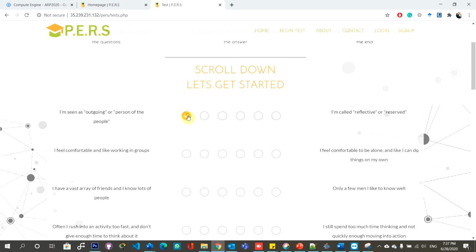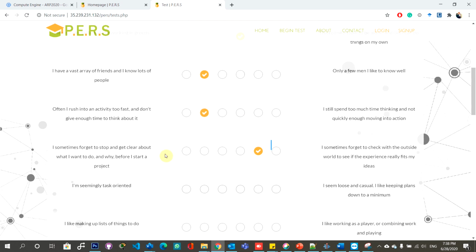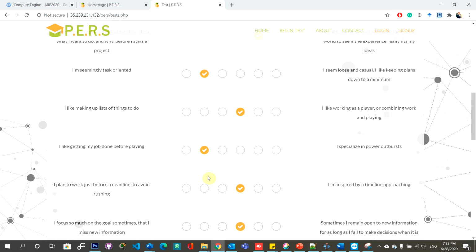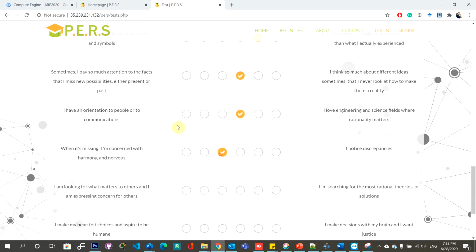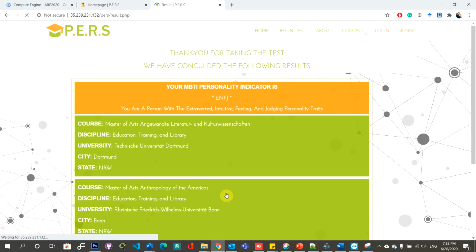I will just quickly go through the test, and you can see that each question can have only one answer. The scoring and everything was explained in detail by my colleague. So I'll just quickly go through the test and randomly do the test. Once I'm done with the test, I can then go ahead and submit my results. So I'll submit my results and go to the results page.